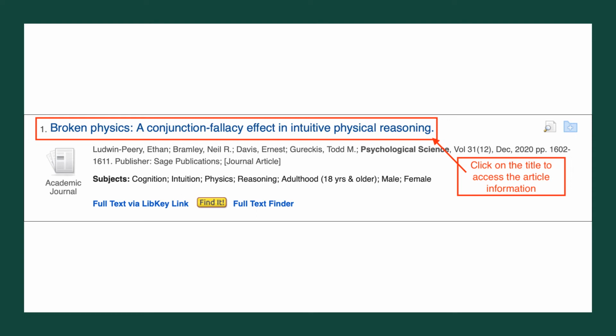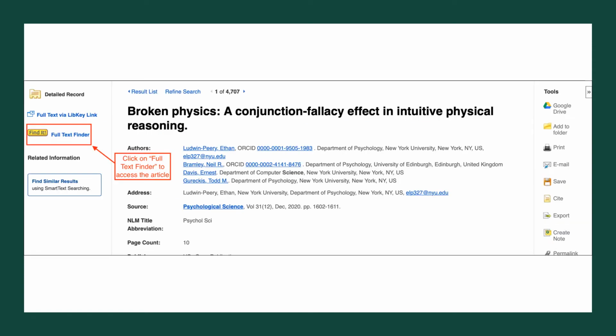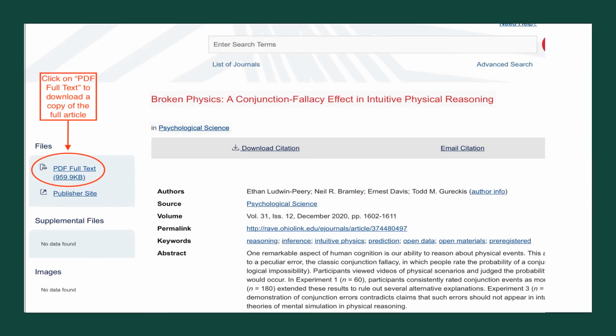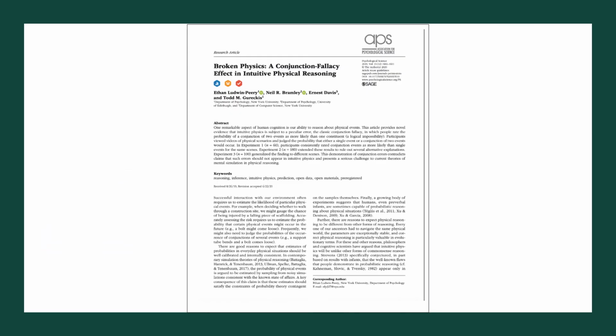Once you've refined the search, you can select one of those articles for your summary. To choose an article, click on the title to access the article information page. Then select Full Text Finder from the left panel and select one of the full text options listed. We recommend you select the OhioLink option. On that OhioLink source page, you can then click the link to view or download a PDF of the article. And now you're ready to read the full text of this peer-reviewed academic research report.